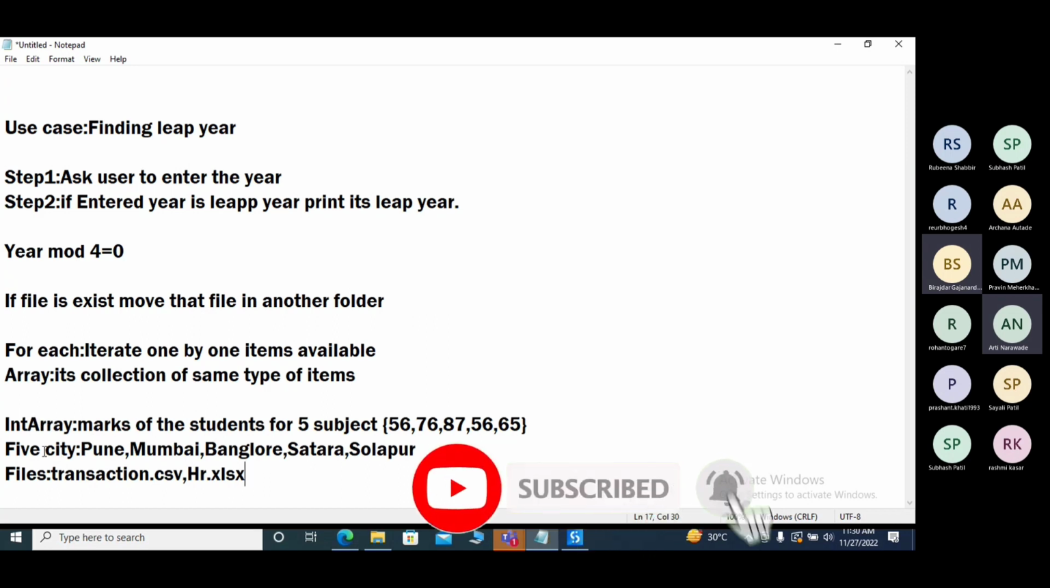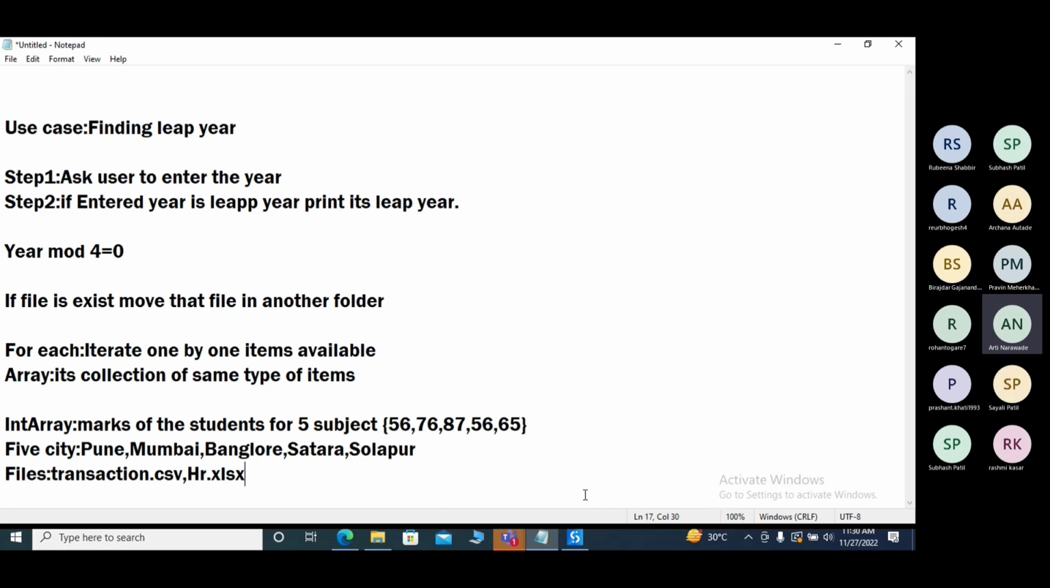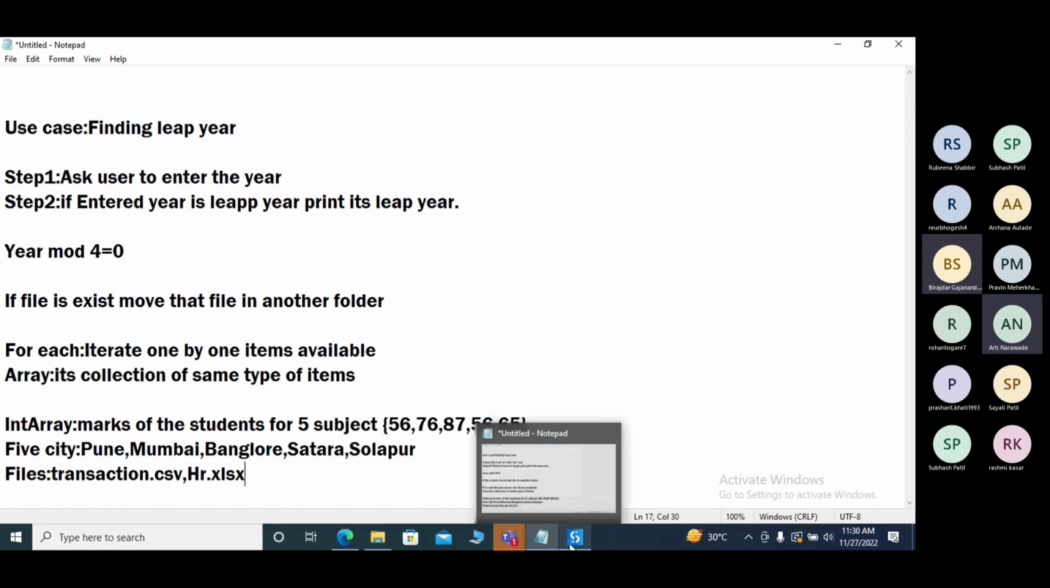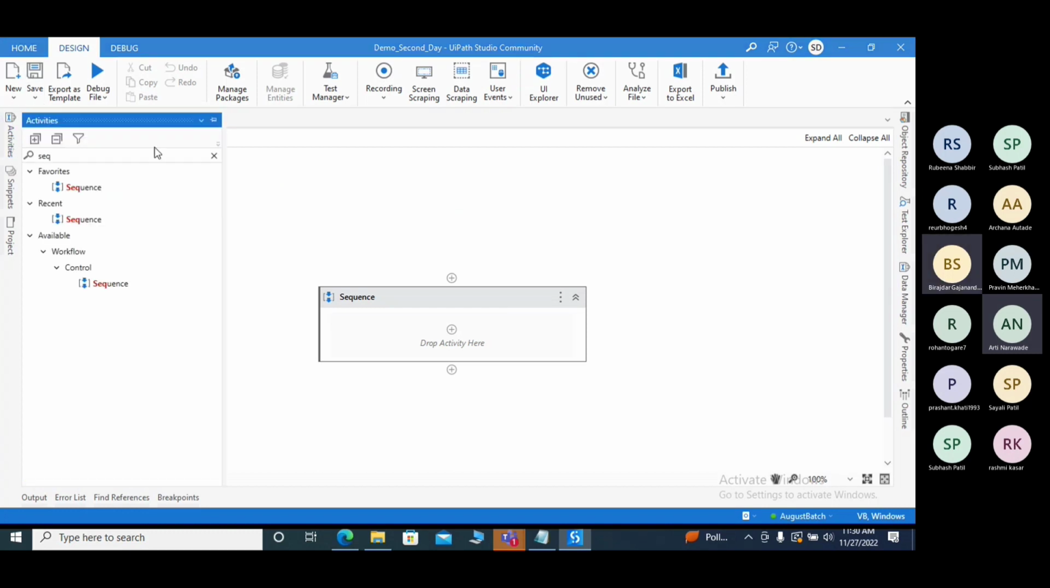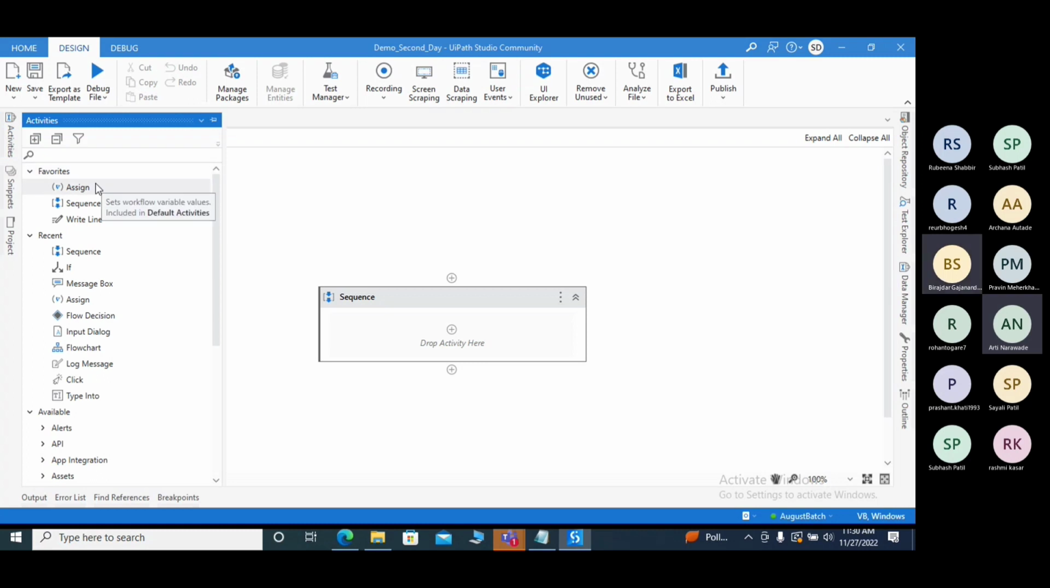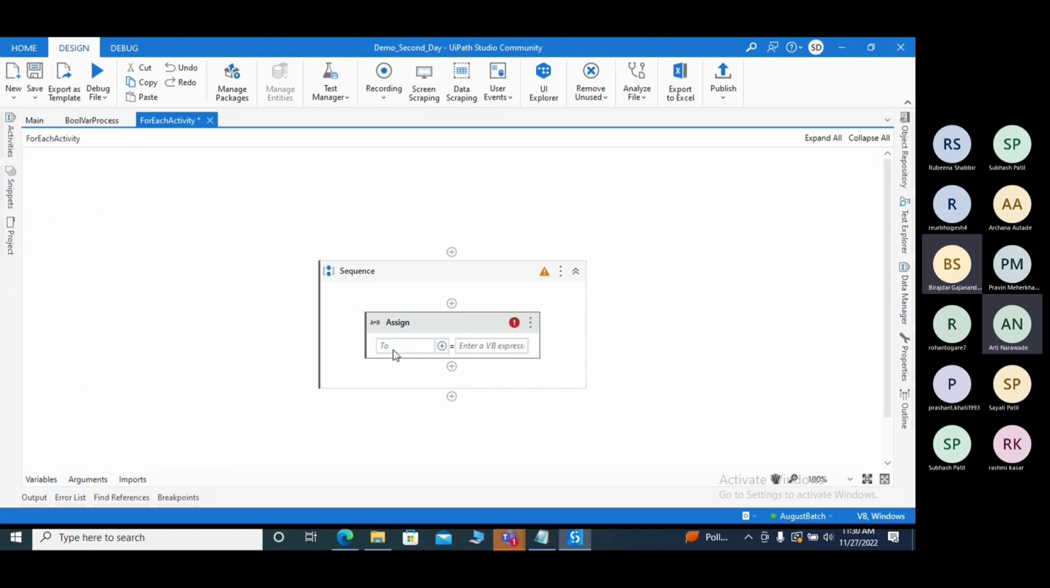It might be integer, it might be string, it might be a specific file structure, anything. Now this can be stored in an array and it is stored in curly brackets. So let us go into the example and see practically how we can do that. So how to store that array? We can take one assign activity. We can create one variable, array city. So this is the variable name I have created.